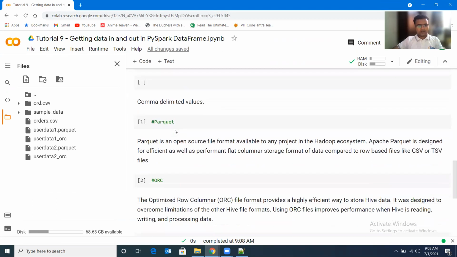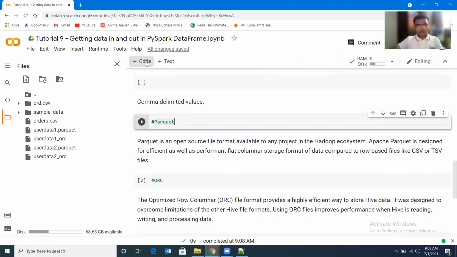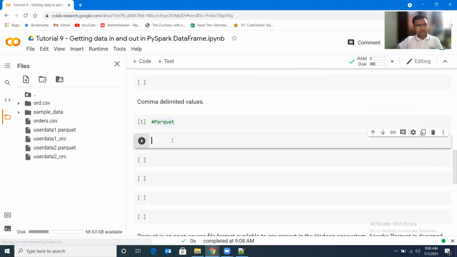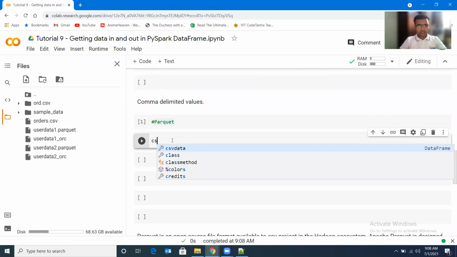As I told you, we will also see this for Parquet and others. So let me first store the same file into Parquet format. What I need to do is use this data frame, csv_data dot.